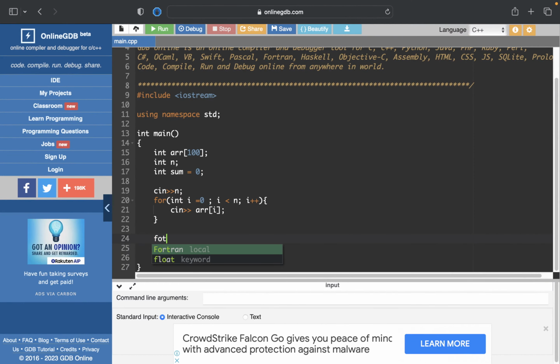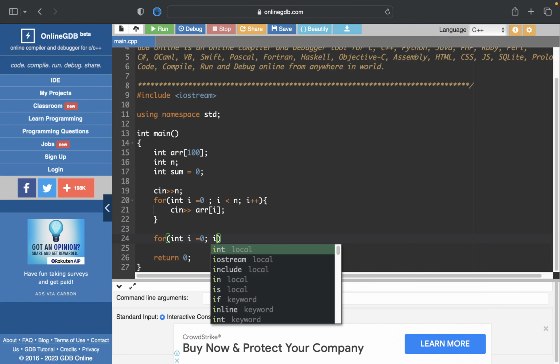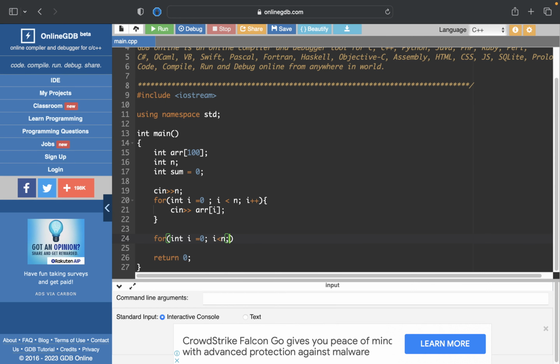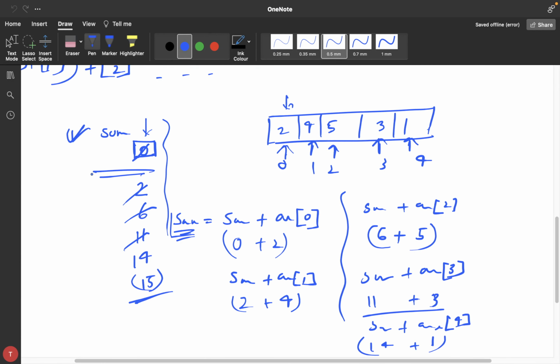Okay, we'll traverse the entire array using a loop, starting from int i equals 0, then i less than n, the length of the array, then i plus plus, not capital I, so small i plus plus. After that, what we should do is apply the formula which we just discussed here.